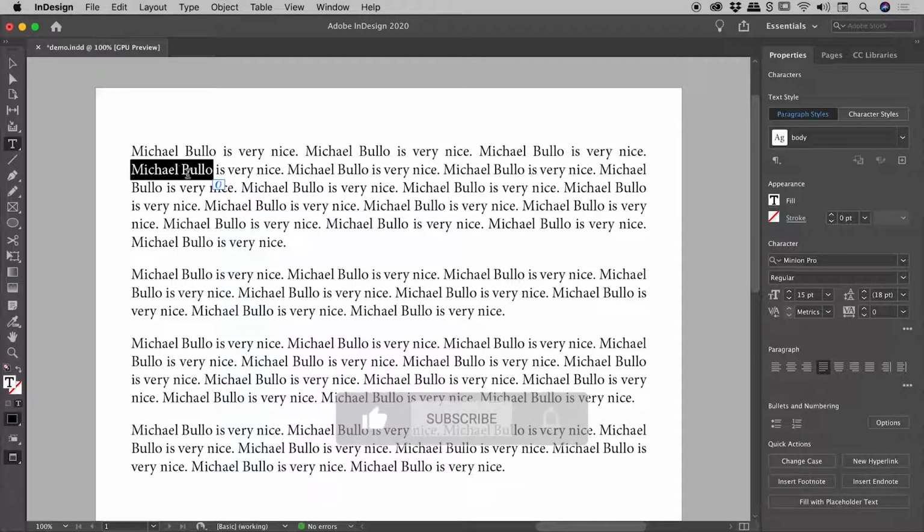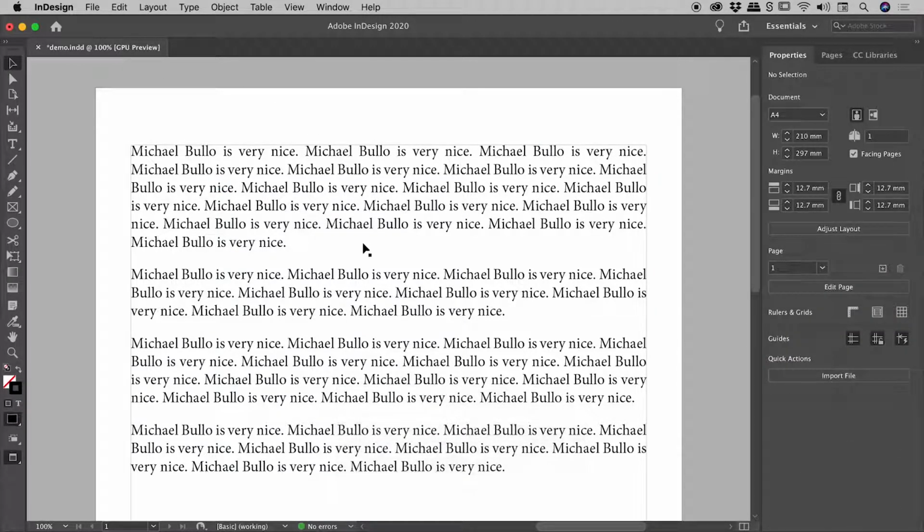And now these two words here will never separate. They will never split across two lines. Now you can see the name Michael Bullough appears just a couple more times through this text. Let's see if we can't speed this up and replace those spaces with non-breaking spaces all in one shot.